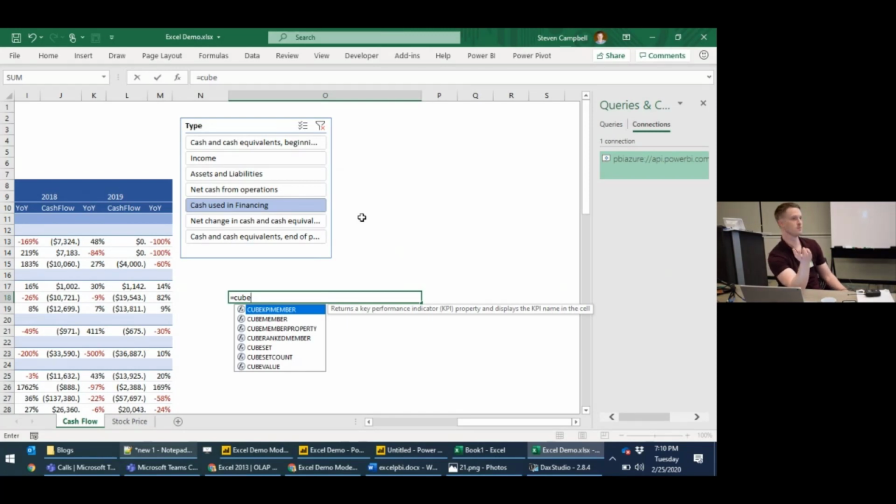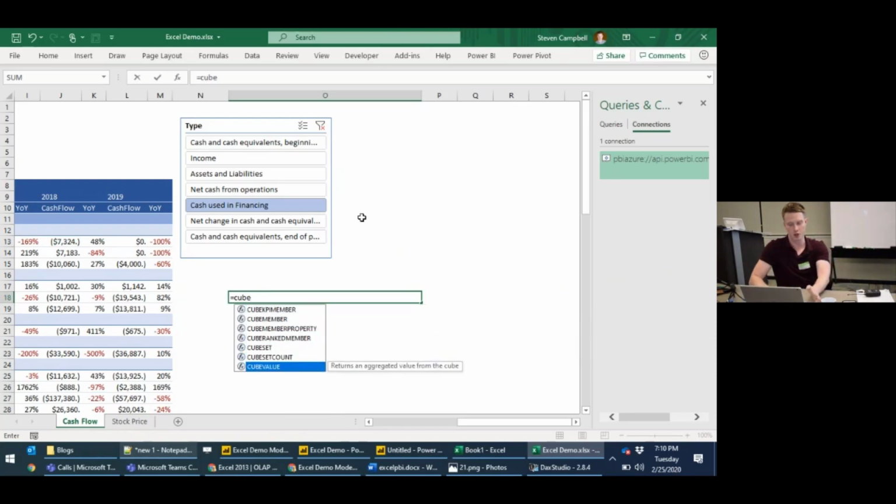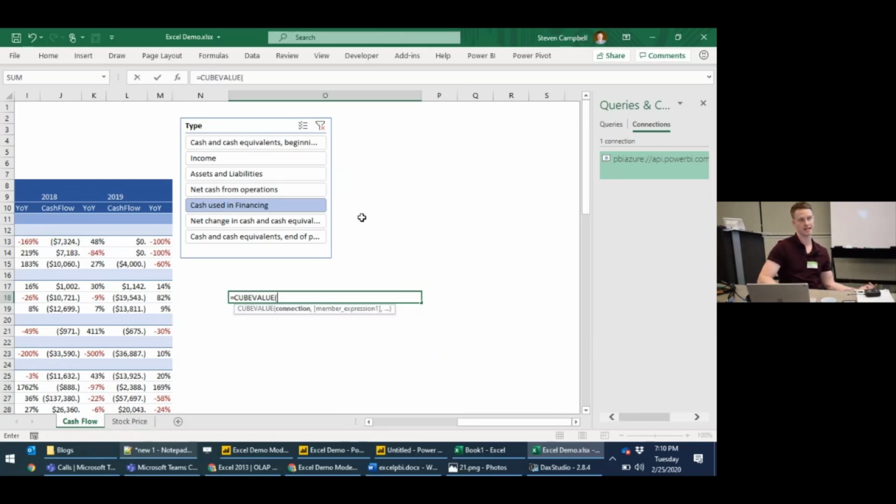These are cube formulas because this is referring to an Analysis Services cube that we've published. This is what we mean by the model. This is a cube file online. There's a few which you can research, but the one I'm going to look at now is CUBEVALUE. You see it returns an aggregated value from the cube. It asks me for the connection. This is the connection to the right here, the PBI Azure.